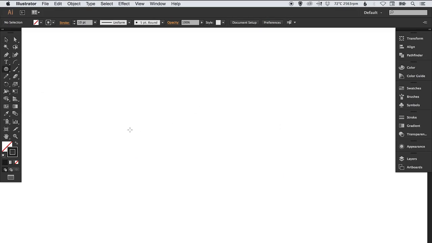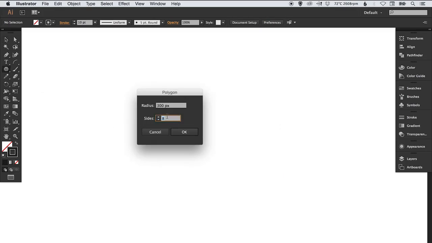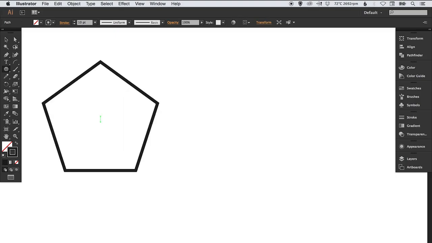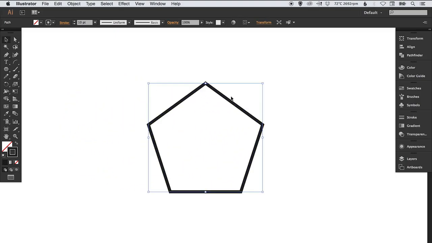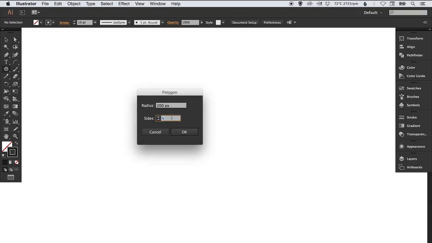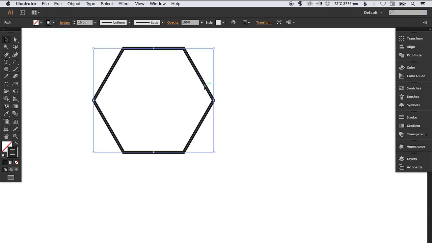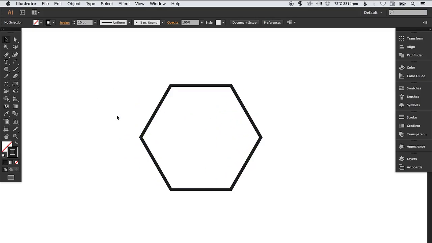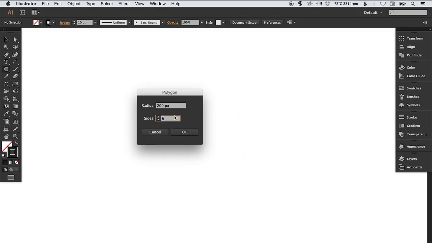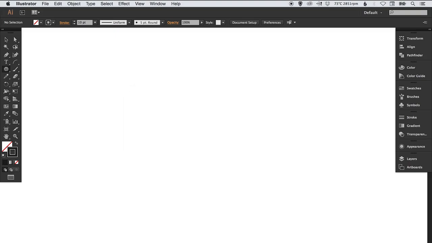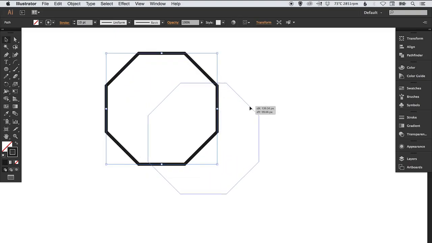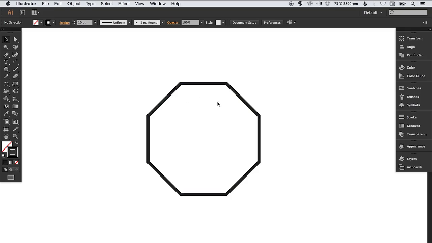Next we have the polygon tool. Now you can left click on the artboard and specify the number of sides, so let's say 5 to create a pentagon with a radius of 200 pixels. Okay, so we've got our pentagon. Then you can do the same again, but change the number of sides to 6, and it will create a hexagon. And you can do the same again, and let's put 8 in to create an octagon. And you can do this for any number of sides that you like.